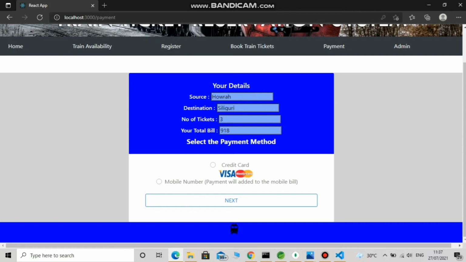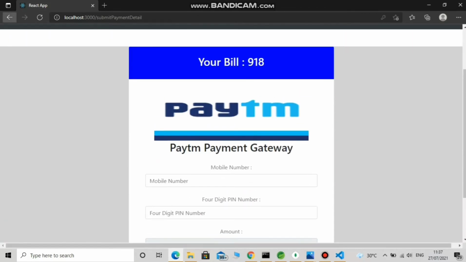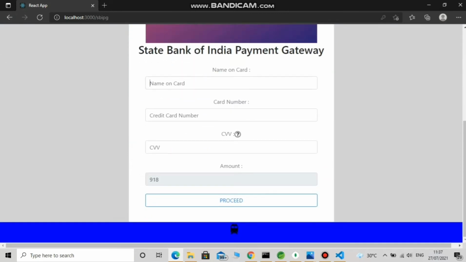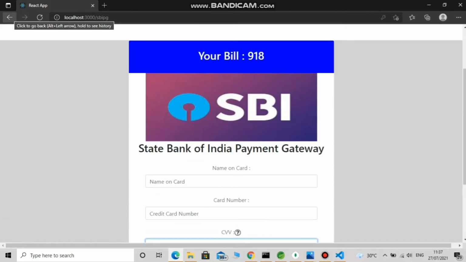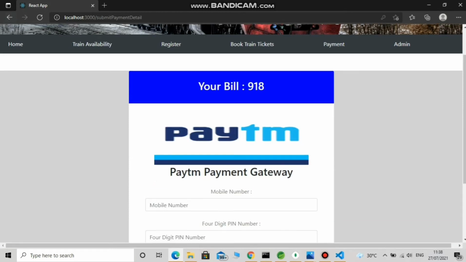Now the user has two options. The user can pay via mobile number, that is Paytm or Google Pay, or via card, that is credit card or debit card. Here I have shown he can pay by payment gateway, Paytm payment gateway, and via card, that is credit card, debit card, SBI payment gateway, with name on the card, credit card number, CVV, and the amount which you have to pay. Like I am showing by Paytm.